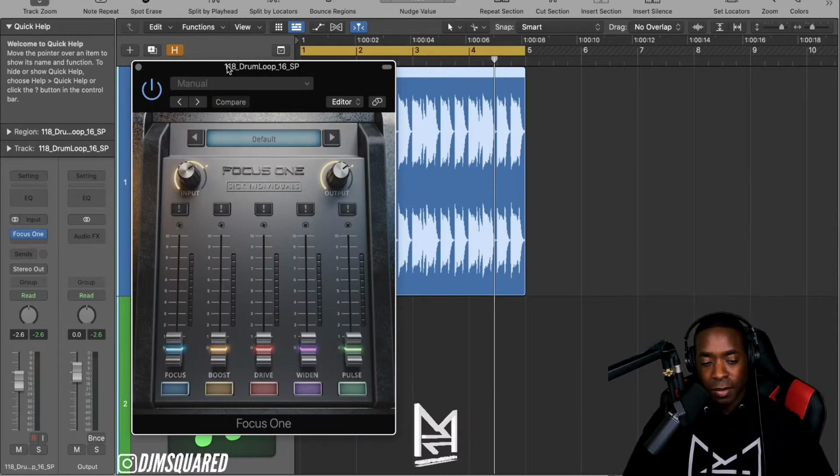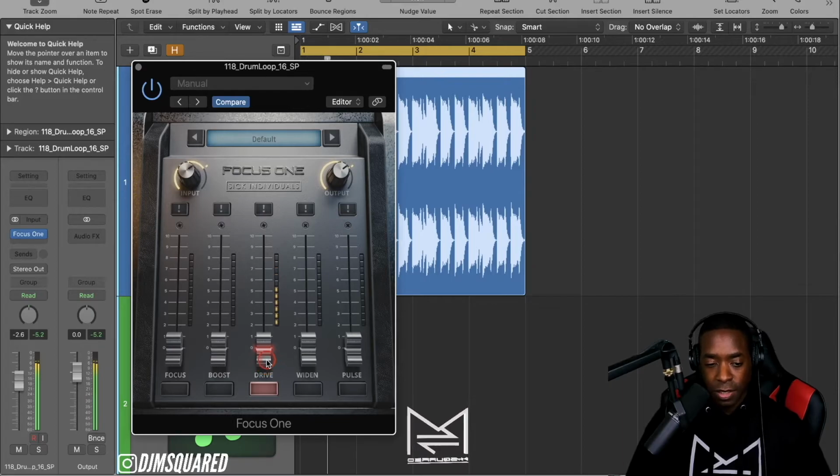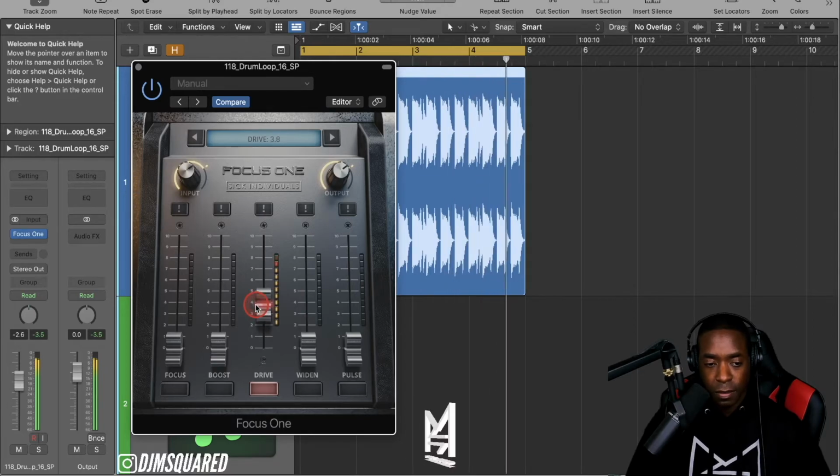And finally, my favorite saturation plugin is the FocusOne by Sick Individuals. This is a really versatile plugin with these different settings that I'm turning off here just to showcase some of the saturation. You have focus, boost, widen, pulse. For drive, I just like to use this knob here and bring it up to taste. Bypass it. This is without it, this is with it on.